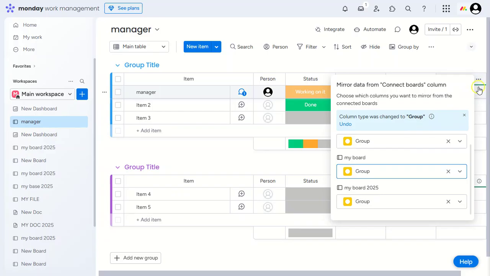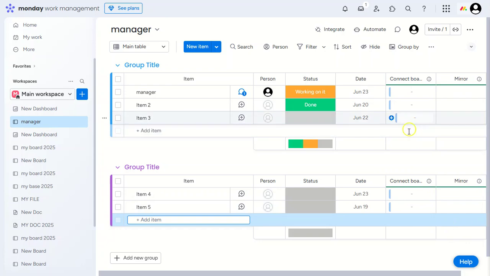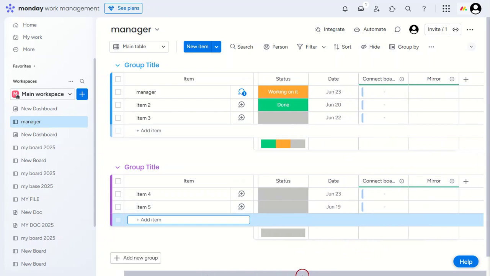Now that we've connected our boards, you'll be able to see the connected columns in both boards. But here's what's happening behind the scenes. Monday.com is now synchronizing the data between these columns. This means that any updates you make in one board will automatically reflect in the other. And just like that, we've connected our boards together in Monday.com.